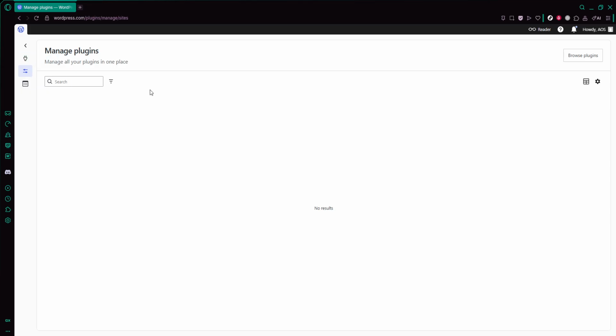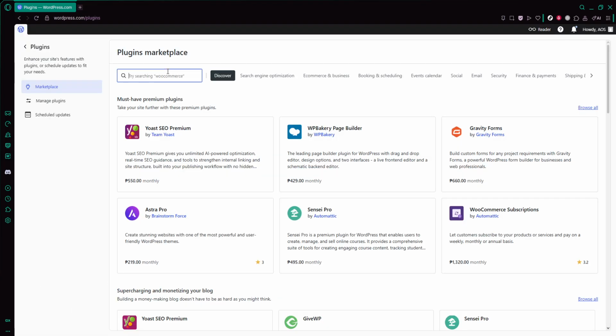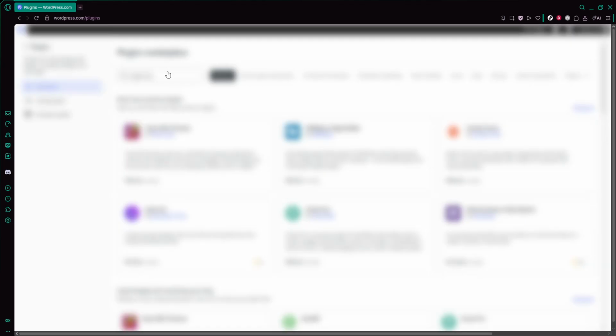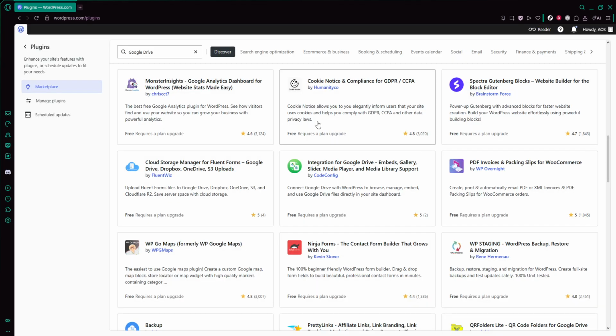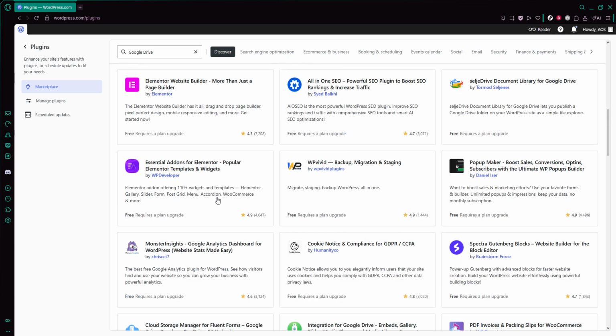Keep in mind that some plugins, even if they appear free, may require a paid plan either on WordPress or within the plugin itself to unlock all features. Always review the plugin's details and documentation so you know exactly what's included in the free version and what might require an upgrade. That's all you need to integrate a Google Drive plugin with WordPress and start embedding your Drive content directly on your site.